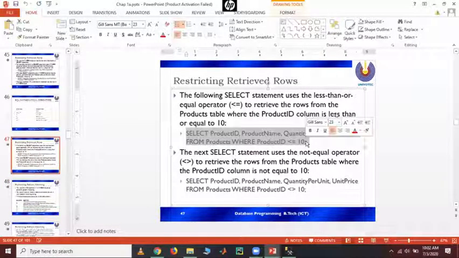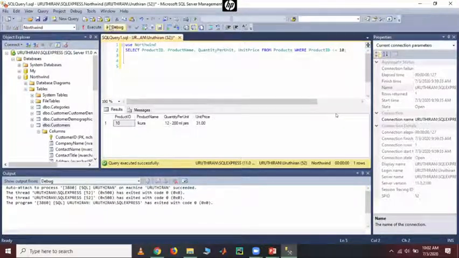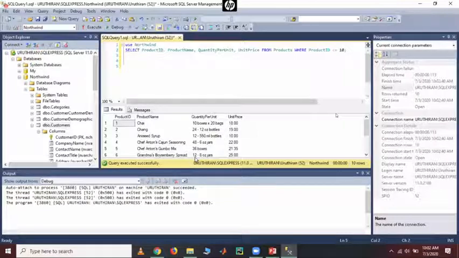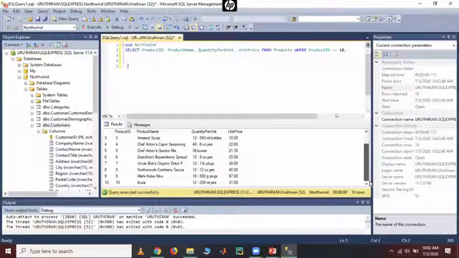Product ID less than or equal. Okay, you can execute. You can see here up to 10 records, because of less than or equal. Okay, it's not equal, sorry. Not equal.